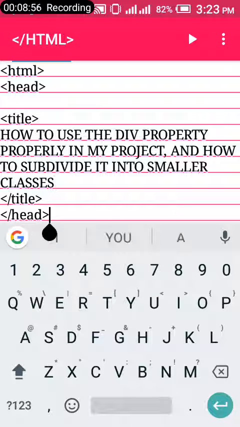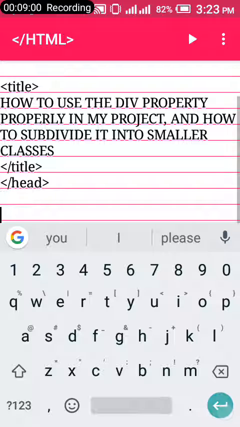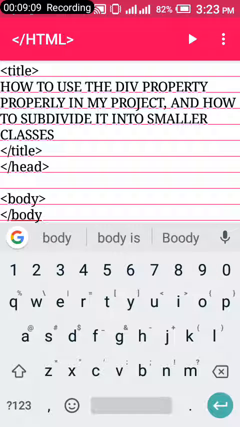So right now we have our closing head tag. Right under your closing head tag, you give some spaces, declare your opening body tag. So that you won't forget, you go ahead and close your body tag.